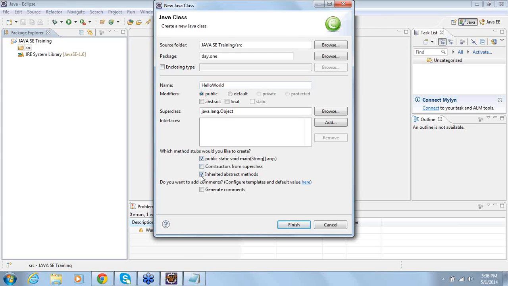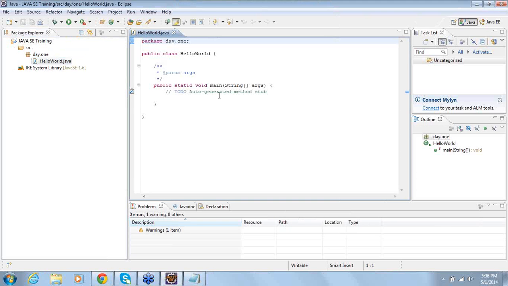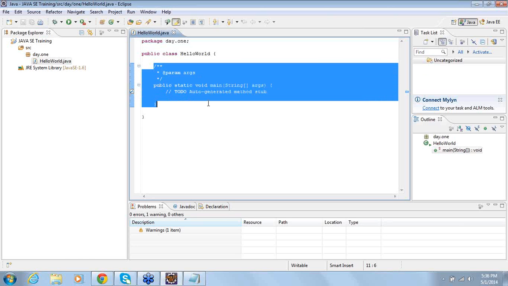For the time being, I'm selecting a checkbox called public static void main. And this is the entry point to any application. You may write thousands and thousands of lines of code, or thousands and thousands of Java classes, but every application will get started with the main function. So this is like your entry point, or you can say this is like the start button of your application. This is from where the program execution starts.